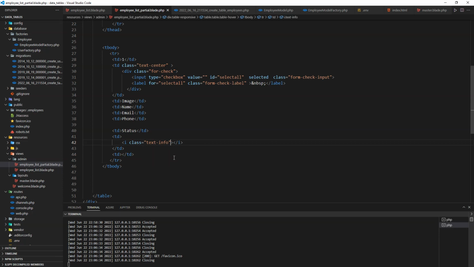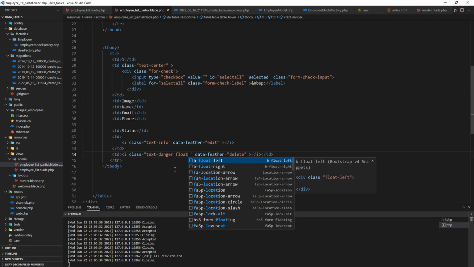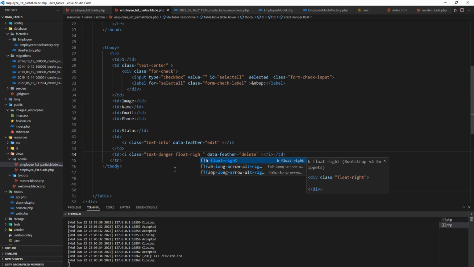And I will have data feather, of course, which will be, for now I'm just going to have the edit icon. I'm going to copy this icon to my delete, and instead of info here I'll say danger for a red color, and instead of edit I'll say delete icon. I'm also going to say this icon will float on the right, like that.